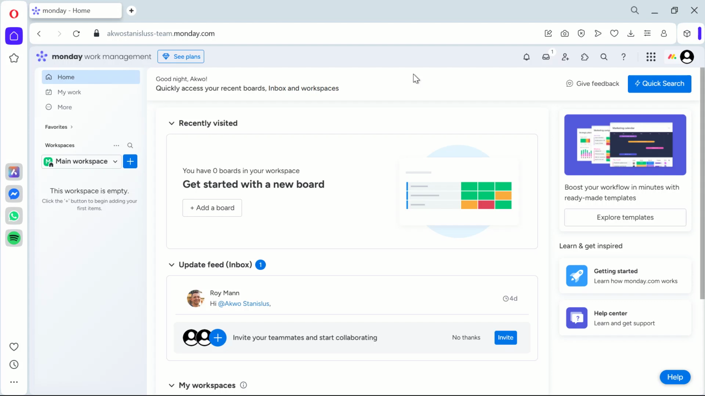Today, we're diving straight into how to use the free version of Monday.com, your complete 2025 guide. The first thing you want to do is sign up and create your account. It's as simple as entering your email, creating a password, and clicking on the confirmation link sent to your inbox. This step is crucial because it sets the stage for everything else you'll do on Monday.com.